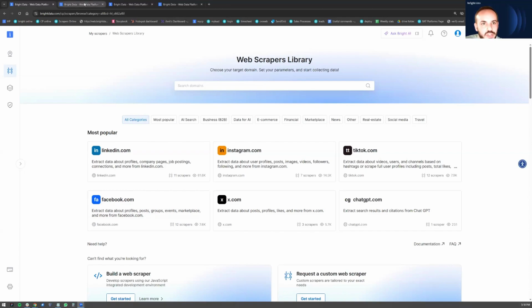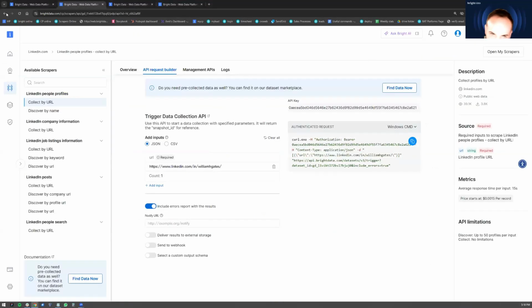So let's check the first example. This example is the LinkedIn people profile, collect by URL. What does it mean? First, you can see here we have a lot of scrapers for LinkedIn. In this demonstration, we look at the profile scraper. This scraper basically expects a profile URL, and it will get back all the info that we can get from the profile, all the data.